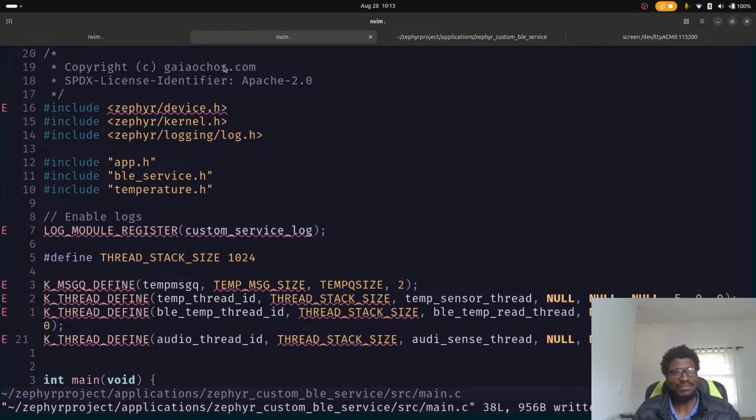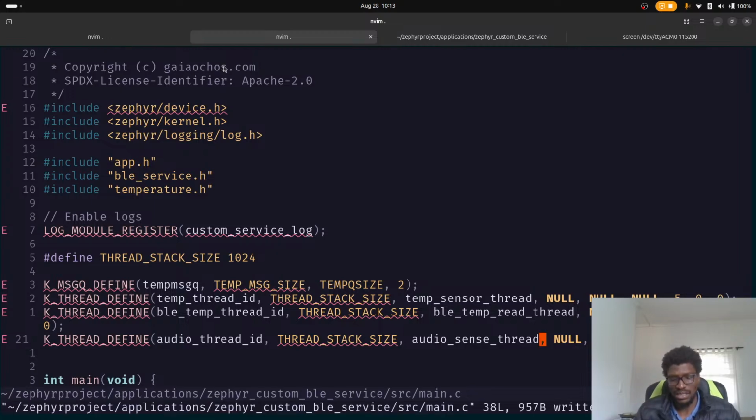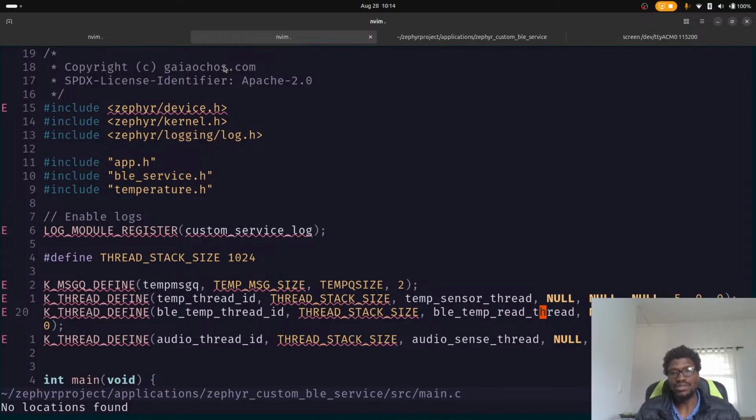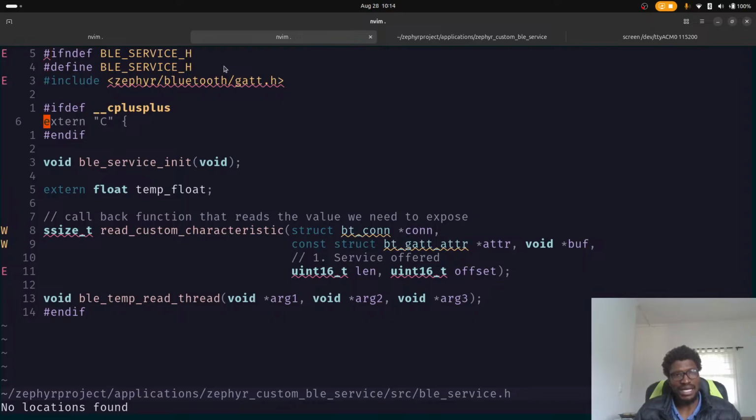I want to do something like that, but this will crash right now because the audio sense thread is not defined. This needs to be some function defined somewhere, because if we go here, this is actually in BLE service, BLE read thread. So if I go somewhere like PV and then here, you'll see there is actually a function here, BLE read thread. So what does that mean?